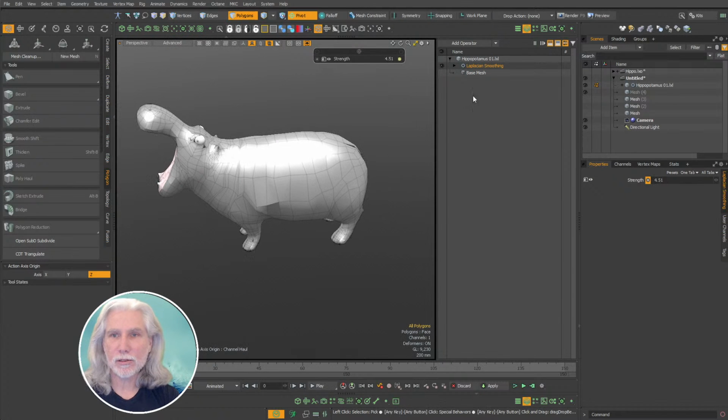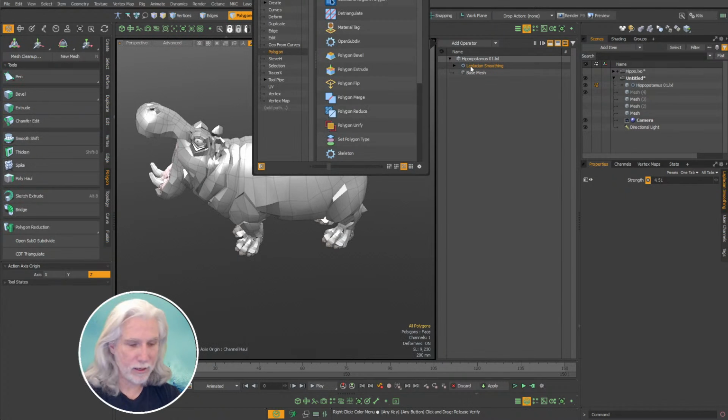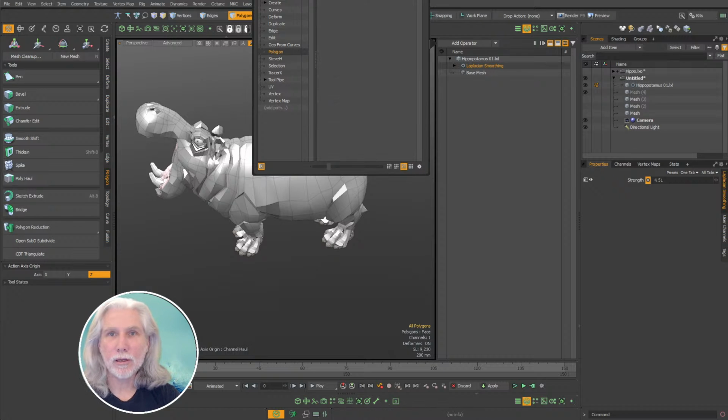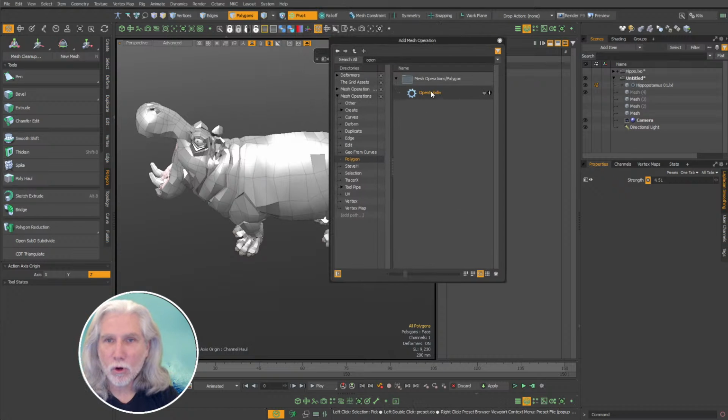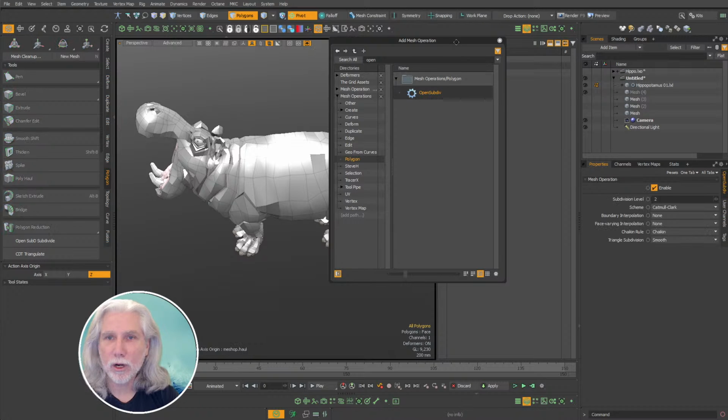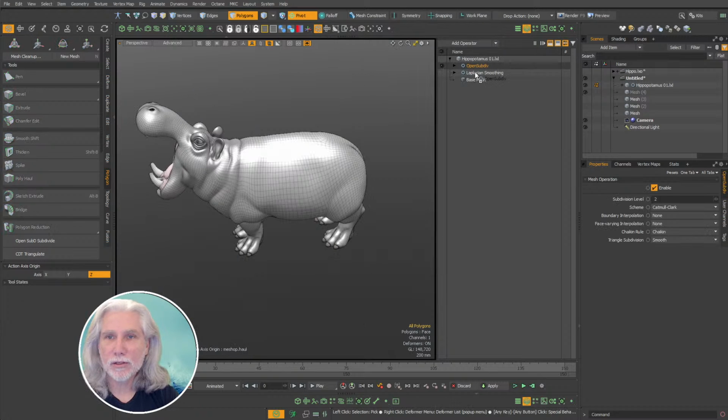In fact, let me just turn this off and let's add the open subdiv, subdivide one first. Drag this underneath here and subdivide it first and then turn on the smoothing. And this is just how I got the spherical hippo, which I can show in a minute. So if Modo agrees with me, it should be.